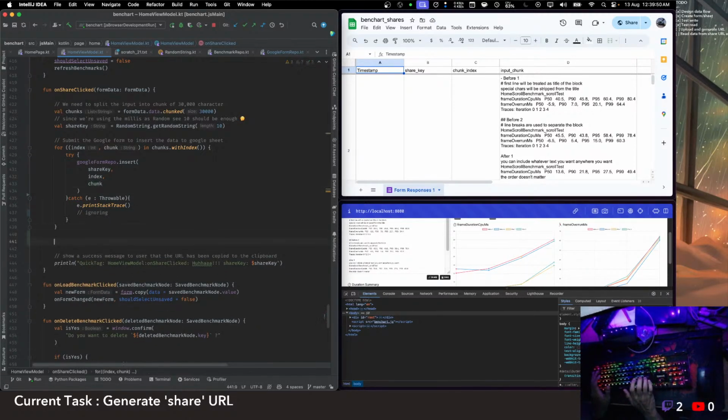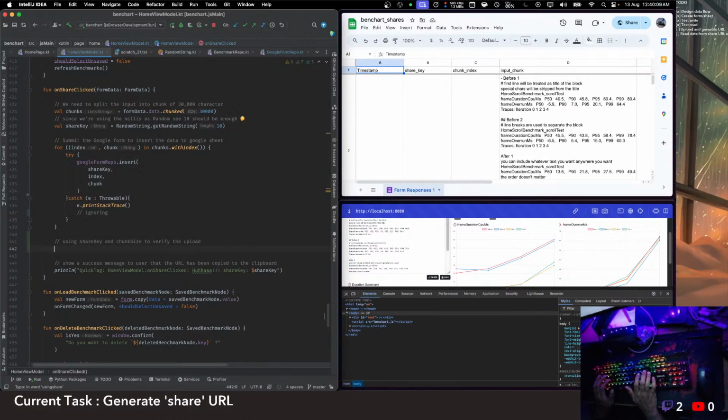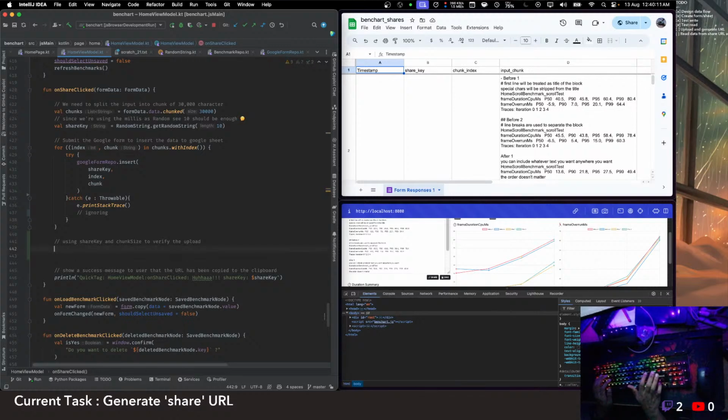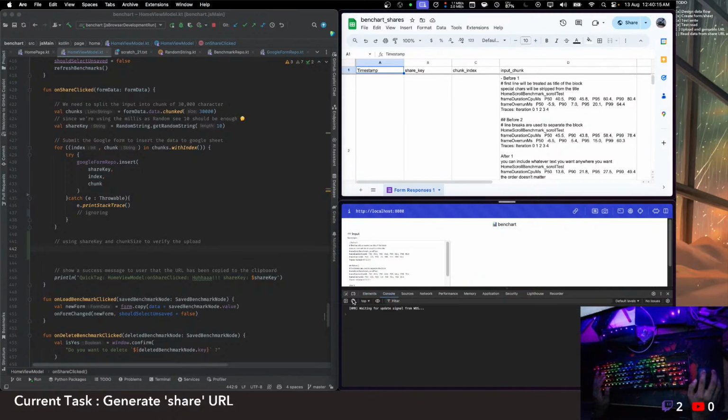How do we do that? We can use the share key and chunk size here. Yes, using share key and chunk size to verify the upload. Yes. I don't know if this is a good approach or not, but let's try this.